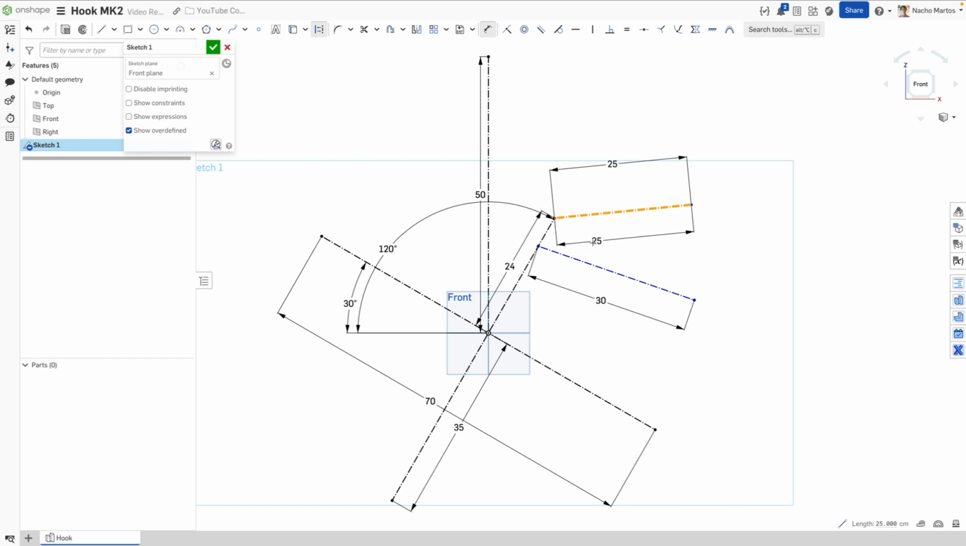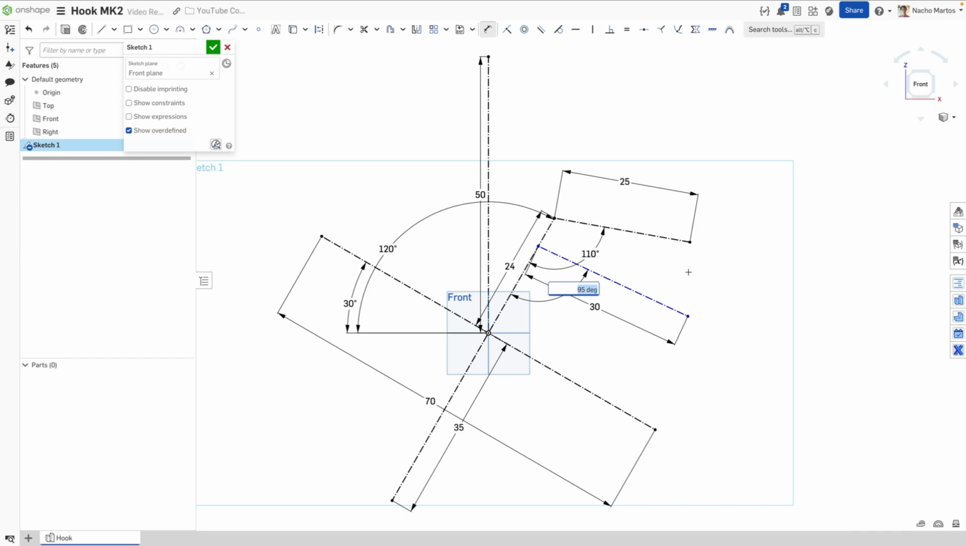Now, I want to constrain the angle between the slot and that top line to be 110 degrees. I will then constrain the angle between this line and this other line here to be 95 degrees in this direction. It's maybe clearer. All right, so that should make the drawing a little bit clearer. I'm also going to hide those planes. I can press P to hide those planes.